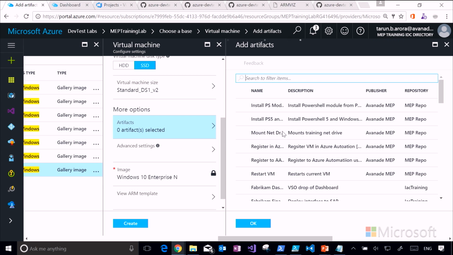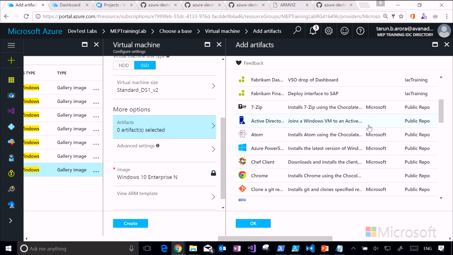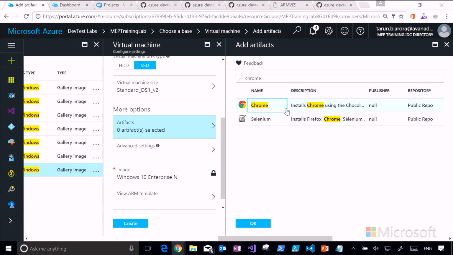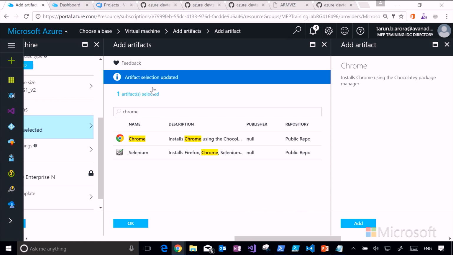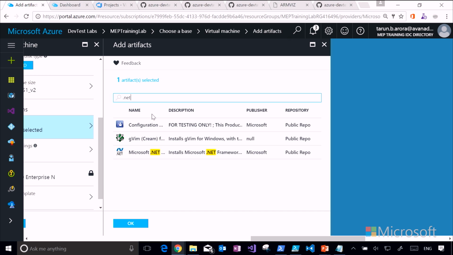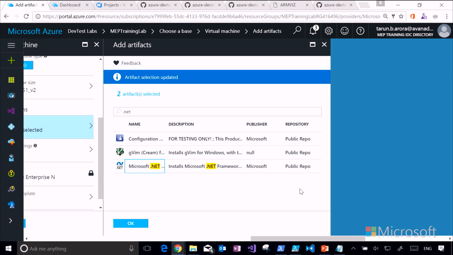So if I click on the artifacts here, I can not only see my private repository, the one that I just added here, the IAC training repository, but I can also see the public repository. So if I wanted to search for things like Chrome, I can add them. And if I wanted to install, for example, .NET, then that's available. So, there are a lot of options available.